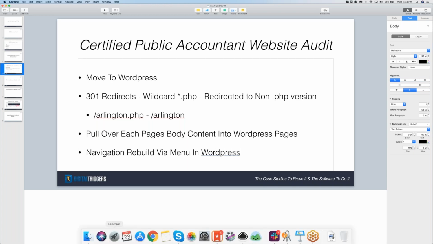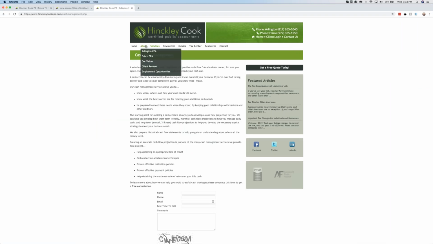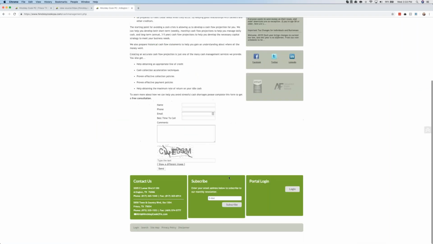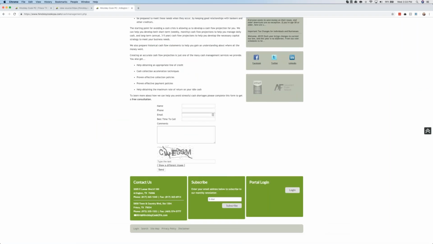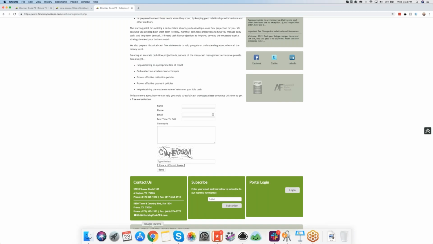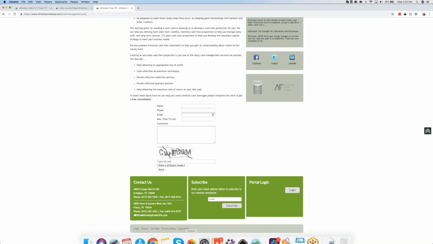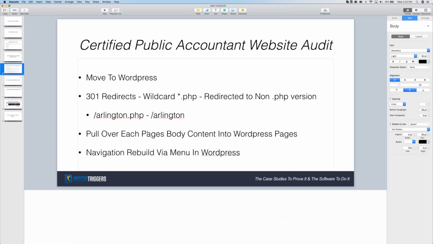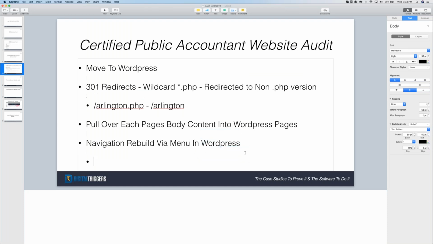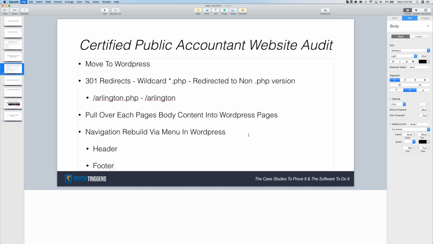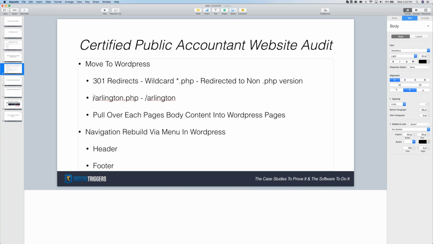let's see, is the footer different than the header? So home, about, services, newsletter, guides, tax center. Yeah. So we're really going to need two. So we're going to say header and footer. So this is all in this move to WordPress.